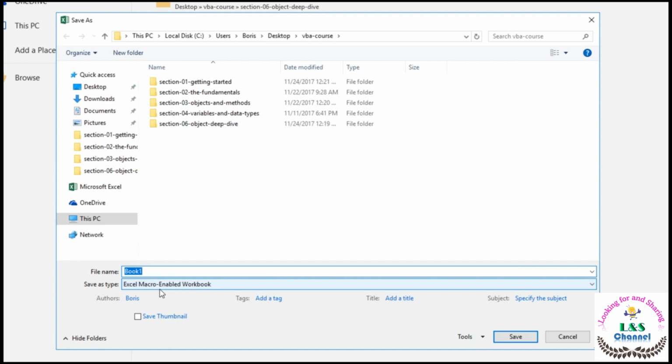That's all there is to cover here. The key takeaway is all workbooks that have macro code must have the XLSM extension, which is depicted here with the file type Excel macro-enabled workbook.